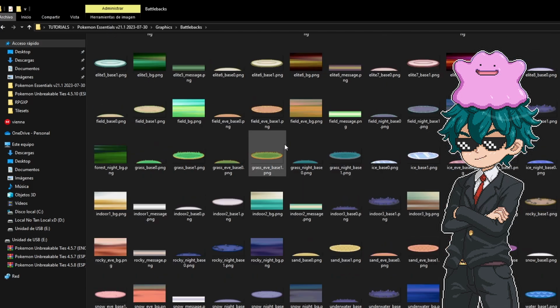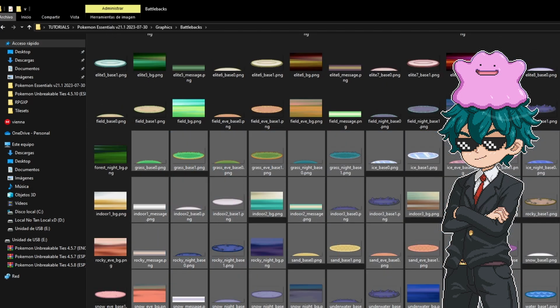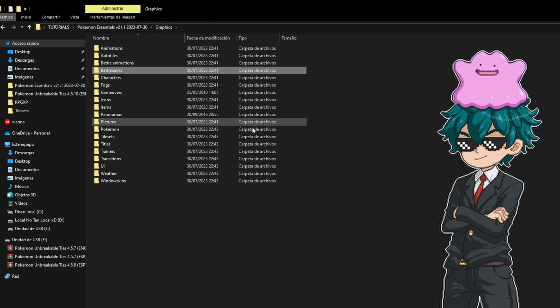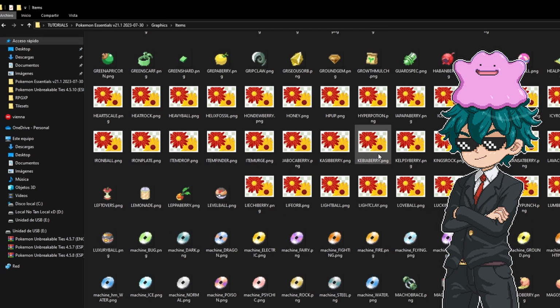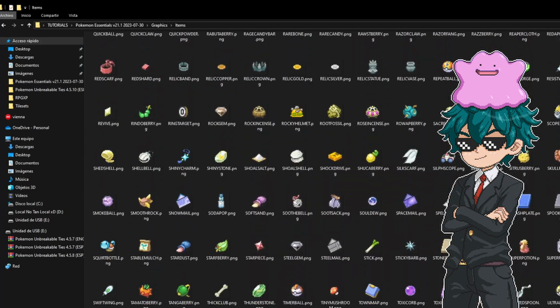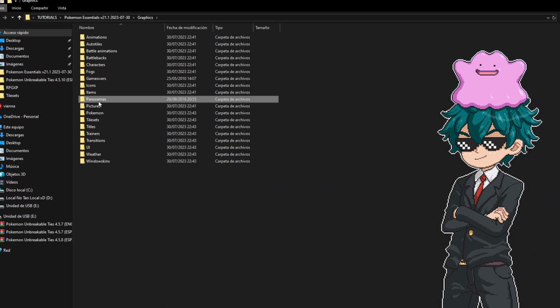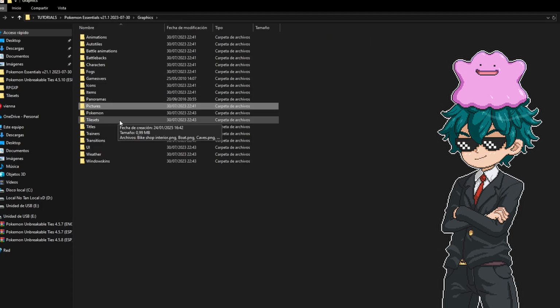Battle Box is mostly the same. As you can see, mostly everything about the battles, the background that you are using in a battle, the base, and so on. Items that you use in the game. As I said, Pokémon Essentials comes with mostly every item that you need in the game. Panoramas, and so on. Well, that's a lot of things.